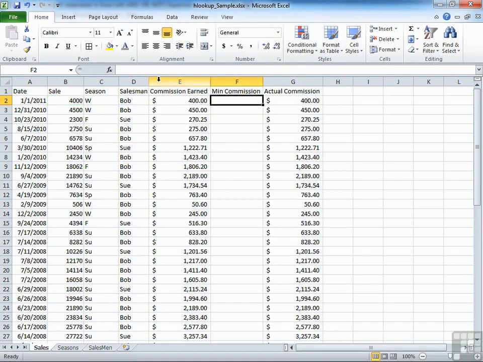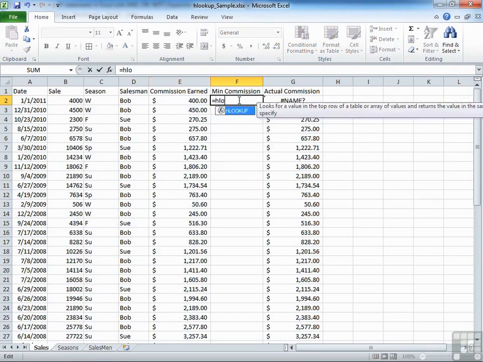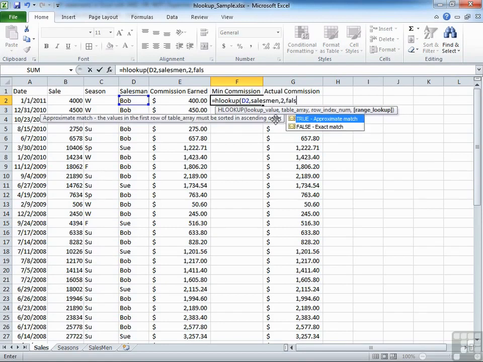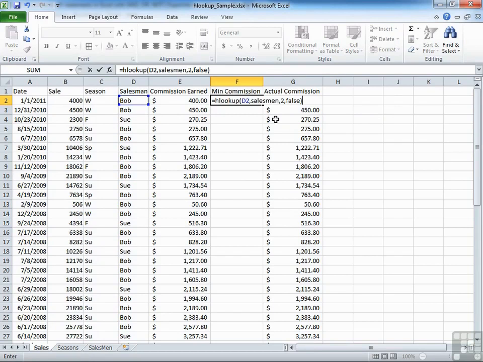Let's return the minimum commission, which is in the same table, so equals HLOOKUP, the salesman's name. That's my criteria. We take that to the salesman's table, and we bring back the value in the second row. We are looking for an exact match still. We've got to find Bob in that table. BO would not find him. BB would not find him. It has to be spelt Bob. And return brings back his minimum commission.